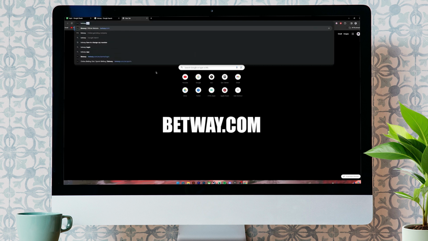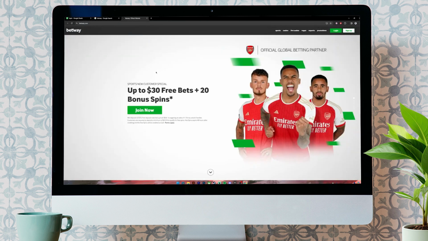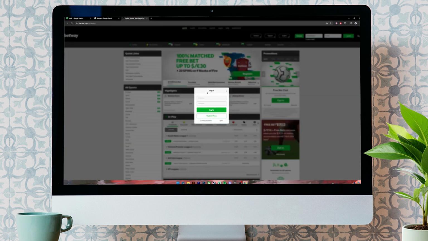Now, let's get started. First of all, open your web browser. On the search bar, type in betway.com. Once you've entered it, you'll arrive at this web page. On this page, you need to log into your account. If you don't have an account, click on the Sign Up button at the top right corner to register.